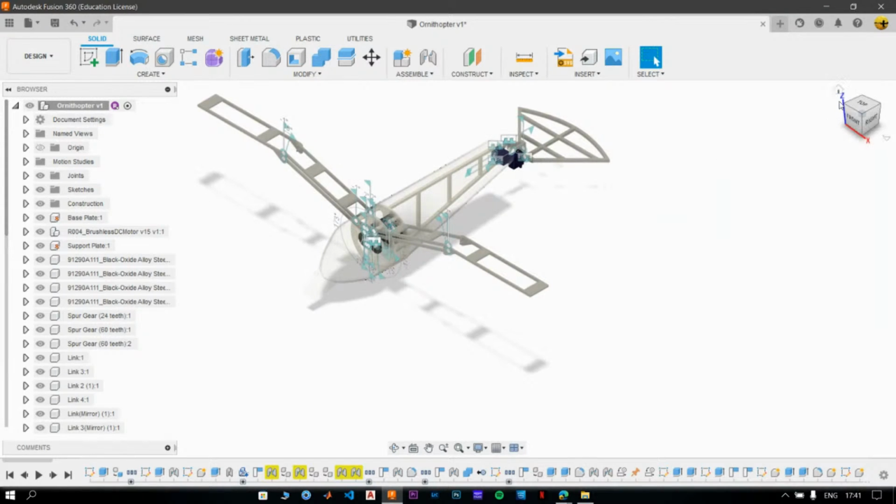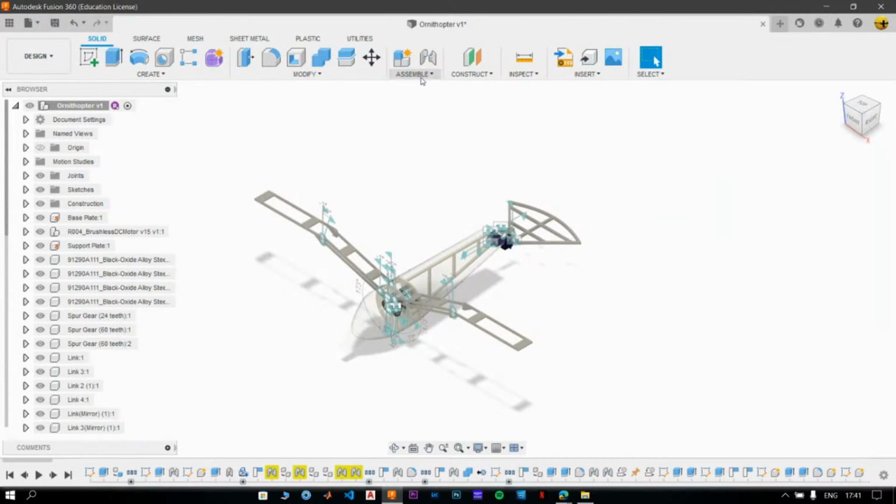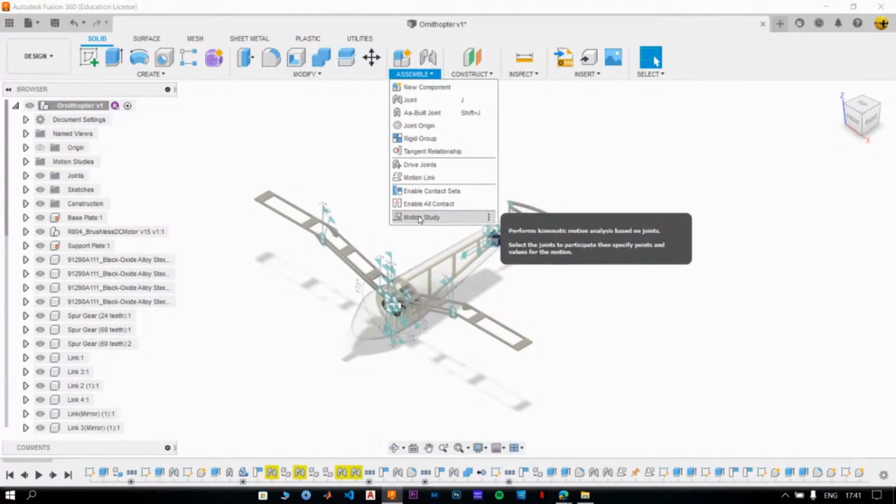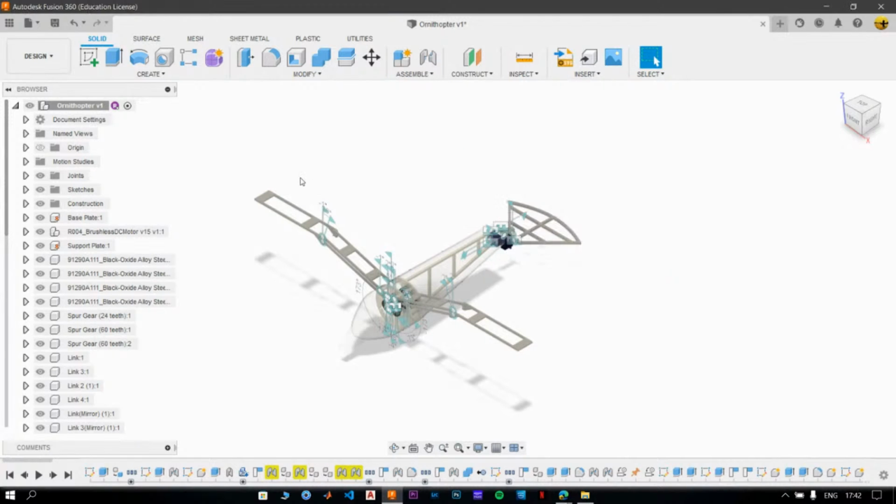We have to create motion studies. If you go to the assemble drop down over here, we have something called motion study. What that motion study does is that it performs kinematic motion analysis based on joints, and we have to select joints to participate and then specify the points and values for the motion. That's what motion study is, and that's how we have to use it.